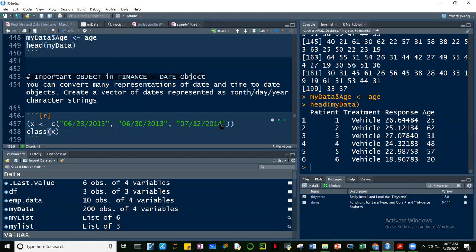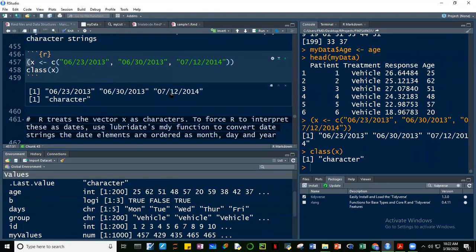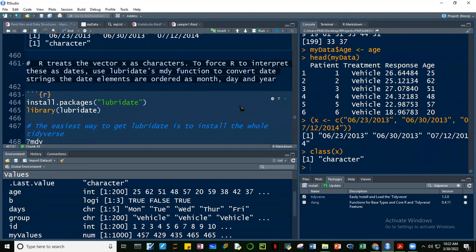Okay. Now, date object, ito isa sa pinaka-importante. So here we're creating an object X, tapos character siya, di ba? If you check this, character yung date na to. Now, sometimes it's important kasi sa finance, marami tayong time series data. Okay? Ito nga pala guys, this is what we call a cross-sectional data.